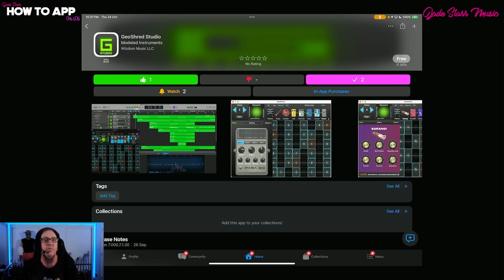Geoshred Studio is a free download from the Mac App Store. Once downloaded, you will need to purchase the Geoshred Studio Essentials Pack for $50 USD to set up the engine and basic sounds, like purchasing the app on iOS. The GeoSwarm and Nada collections can be purchased within the Mac app as collections or individual instruments. But be aware, if you already own these in-app purchases on your iOS versions, they will not carry over to the Mac versions, unfortunately. Now let's take a look at the prices of these in-app purchases.